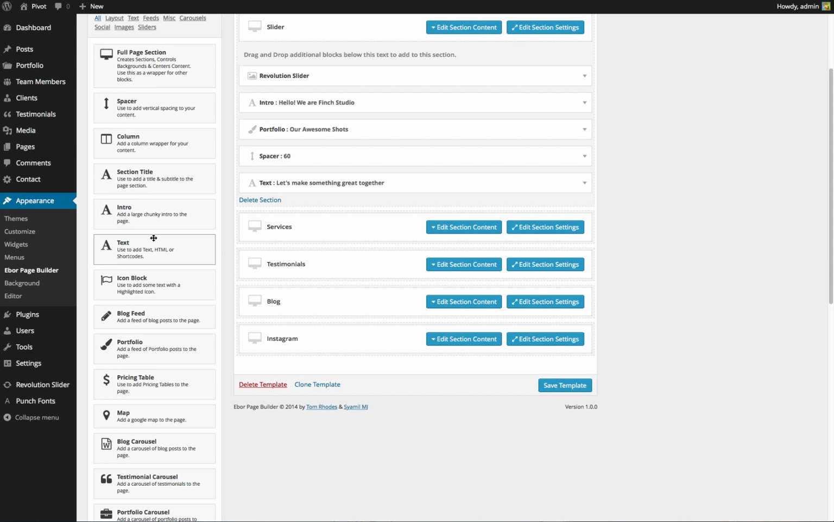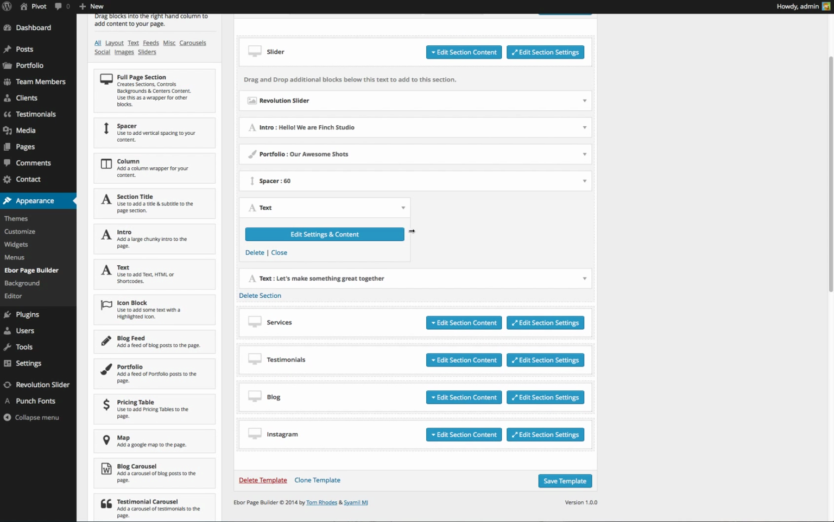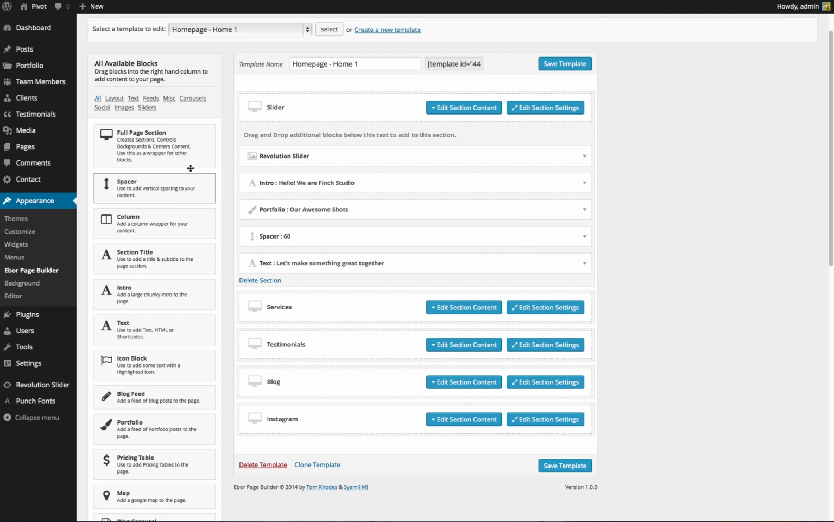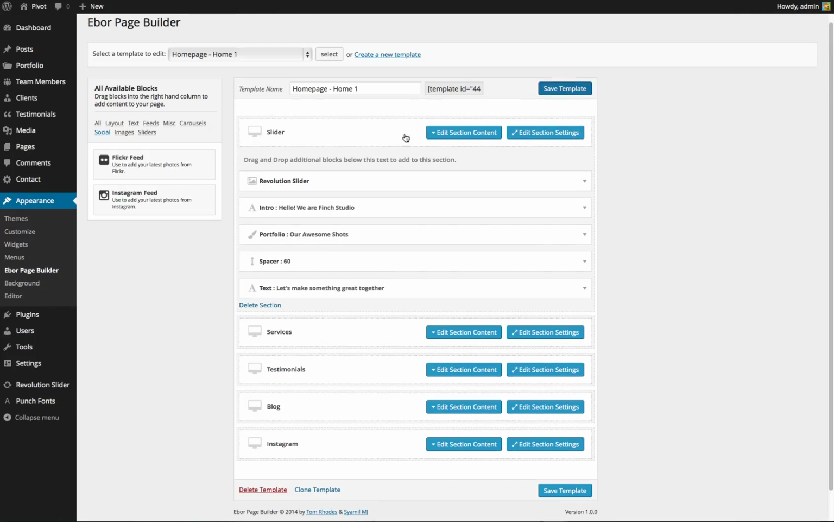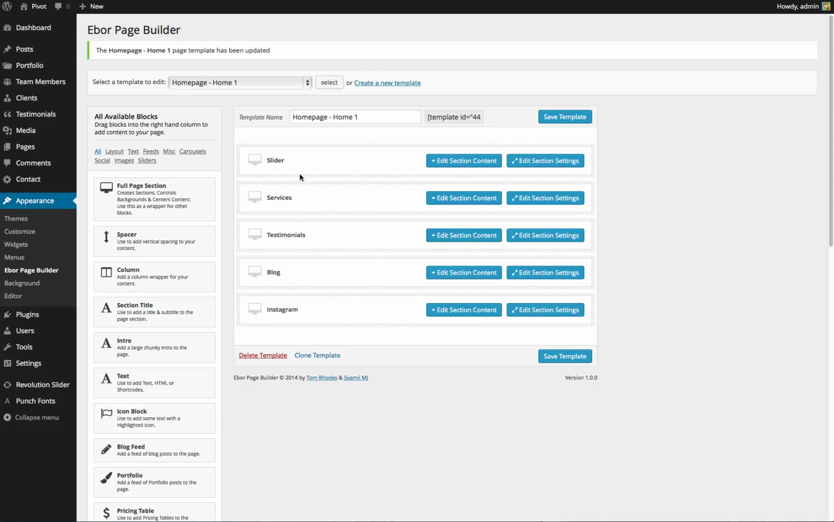Now, each of these blocks can be dragged in. Some of them can be resized by dragging the right-hand edge, and each of them has a category to make it easy for you to find the block that you want to use. So that's how you put together a page, make use of the page section, nest other blocks inside it.